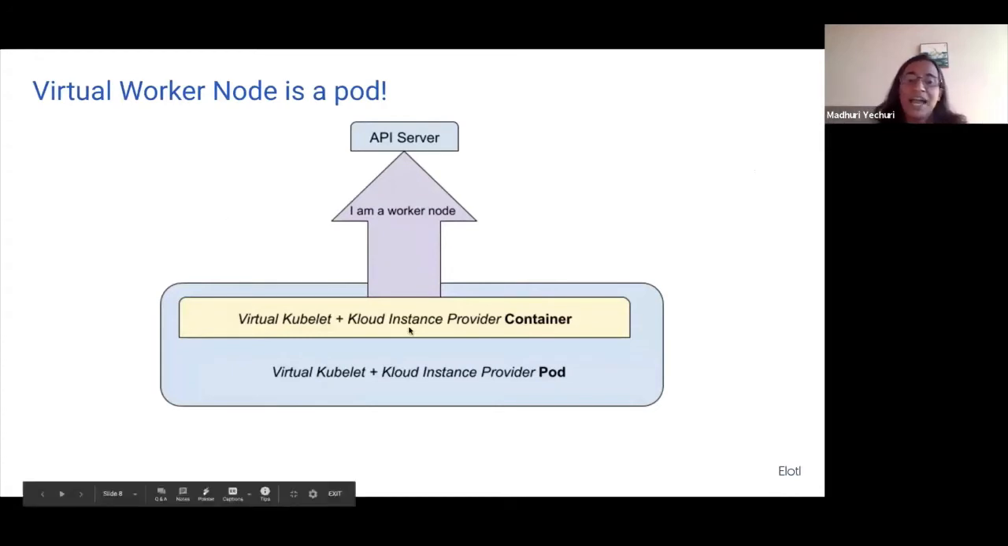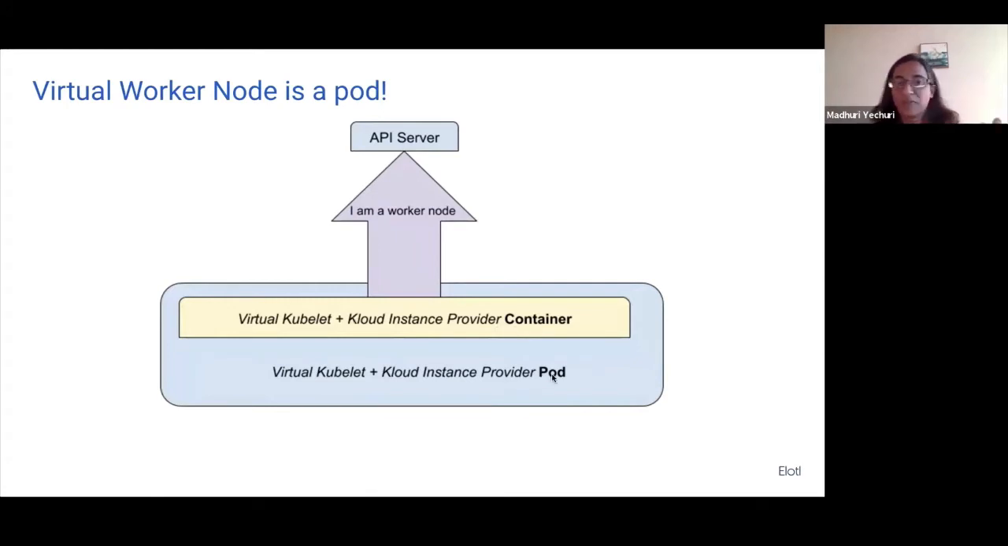Virtual kubelet and the provider actually run as a pod on an existing worker node, or you could schedule it on the management plane itself if you choose to do so. So the virtual kubelet node itself is not running on a separate new physical worker node. It's simply a pod that is speaking the kubelet API and advertises to the API server that, hey, API server, I'm a worker node and I have this infinite capacity, and feel free to schedule pods onto me.